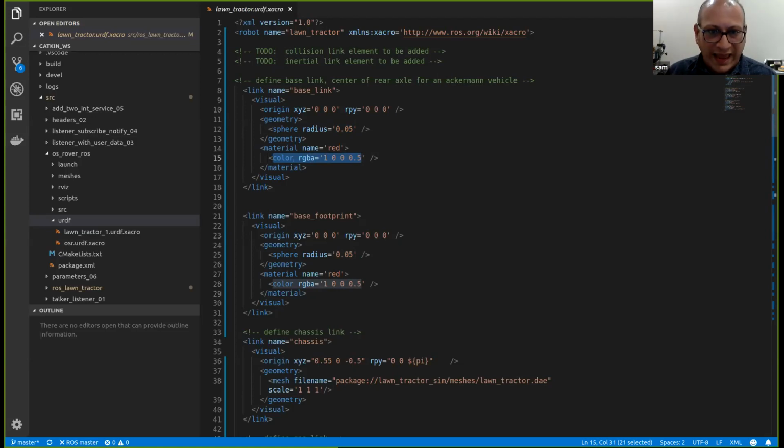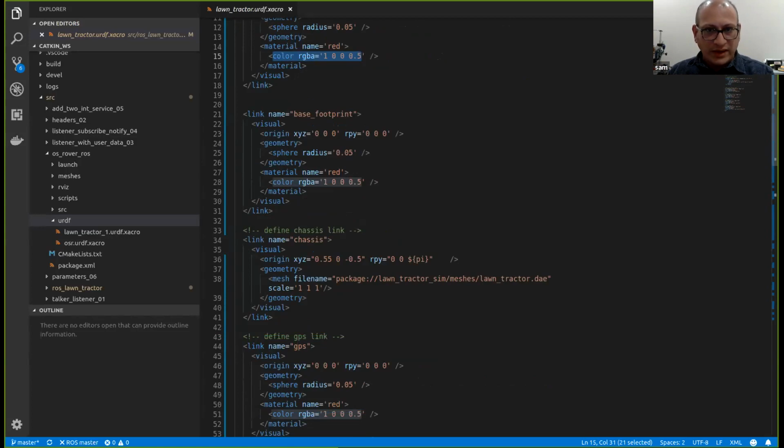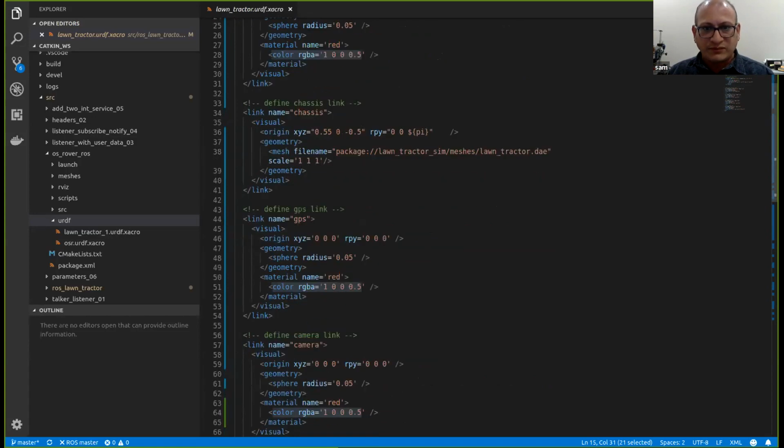I can similarly add more tags for the collision, and also I can do the inertial. So that part's done, and this is how you can define all the links. The one most important part, and just where the power is, is that instead of defining just this plain geometry, very primitive objects, you can also do the mesh.